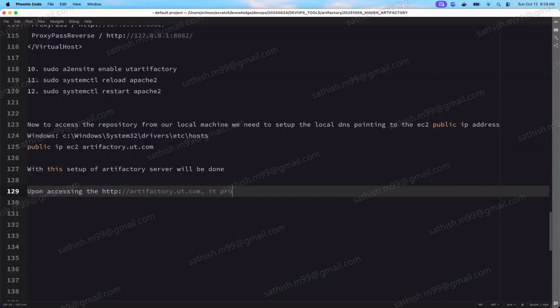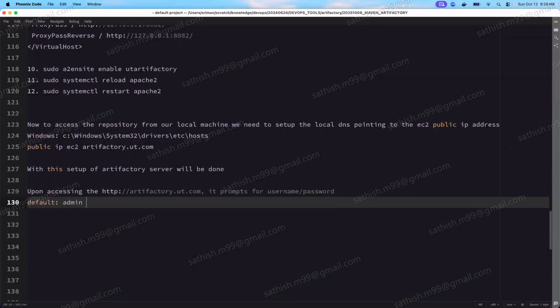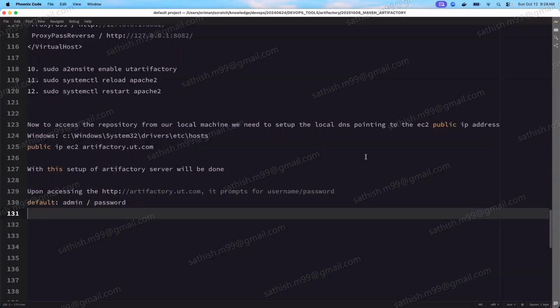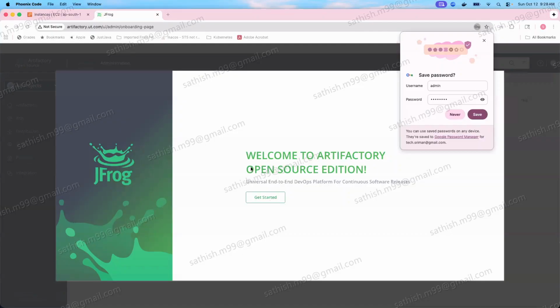It prompts for username and password. Default is admin and password. Upon first login, it asks you to reset. See, it is forcing me.